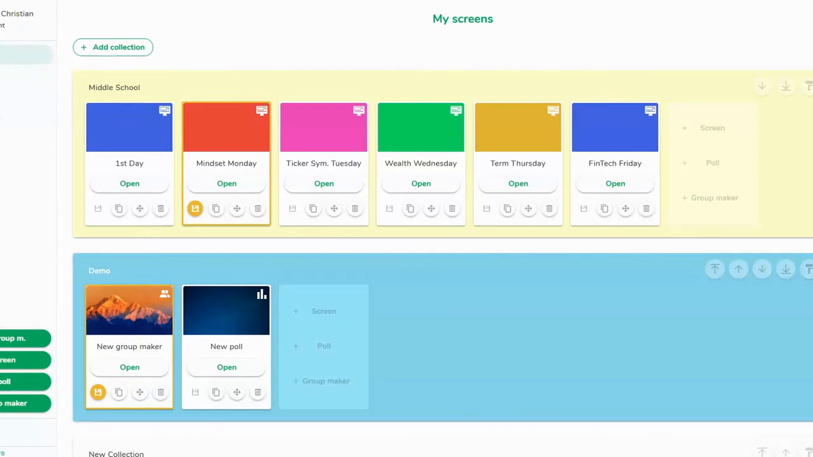So this is Classroom Screen, and the website is classroomscreen.com. I highly recommend it for the classroom. I hope this tool has been helpful to teachers.